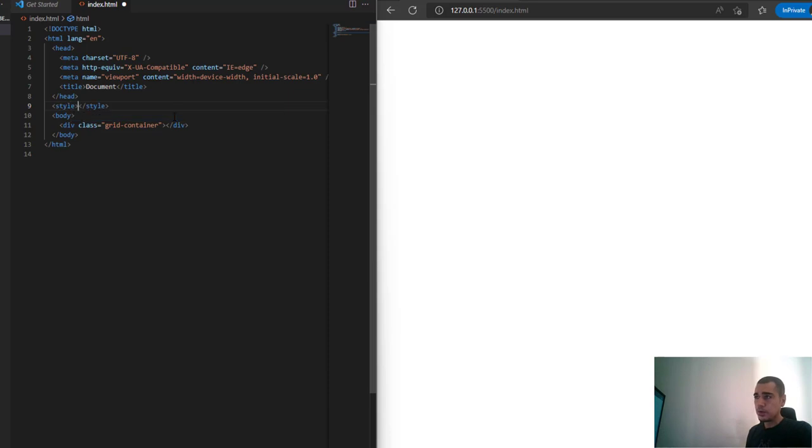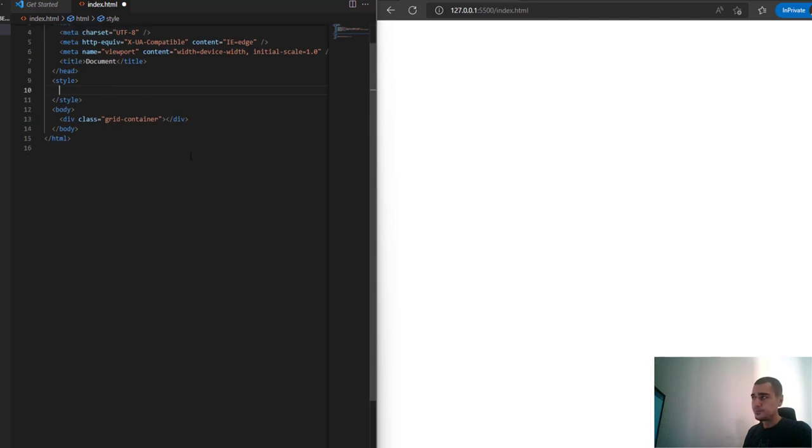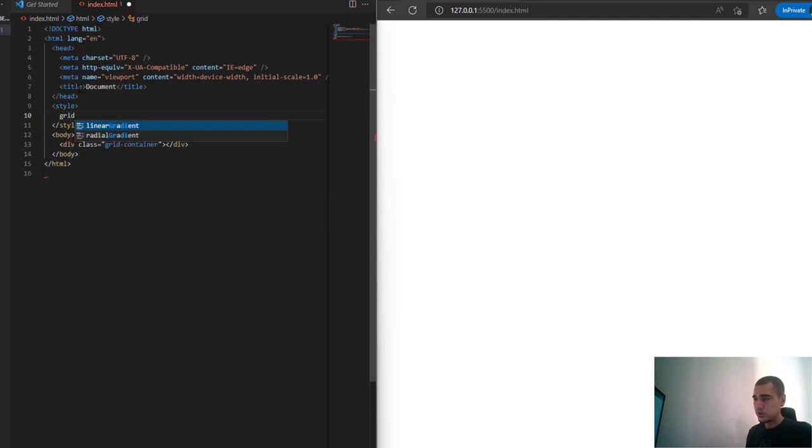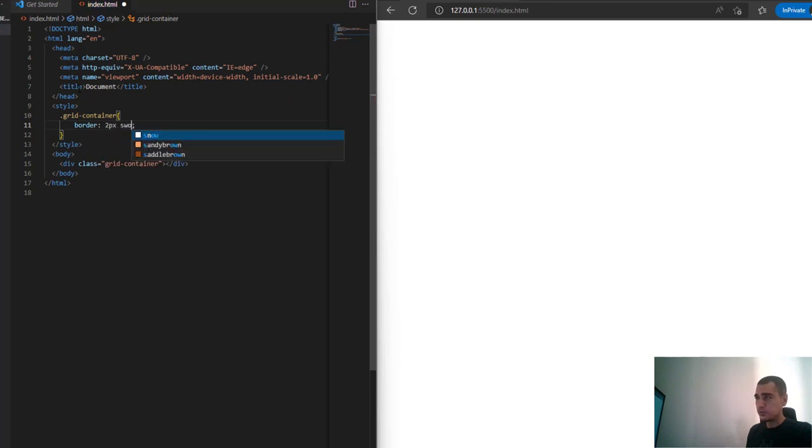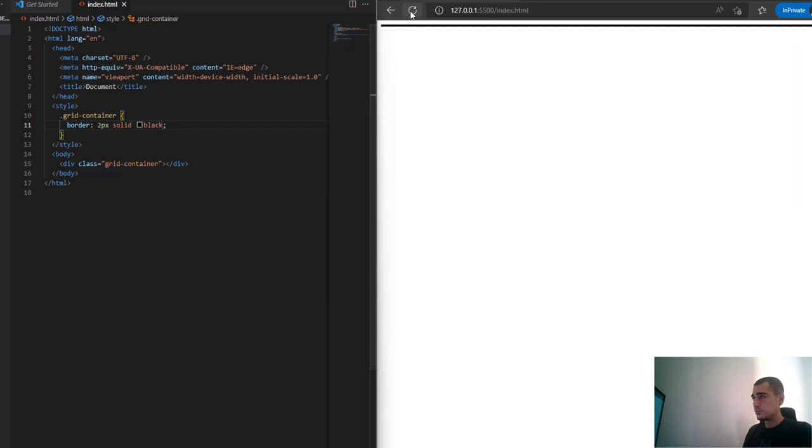I'll be using some internal styles. Some of you might know this already, that it's better to make a separate CSS file for the styles, but since this is a tutorial, I like to have everything in one page. So let's start styling the grid container. I'll give it a border so I can see the container, have some sort of visual feedback as I change it. 2 pixels solid black. Okay, so here's our div.